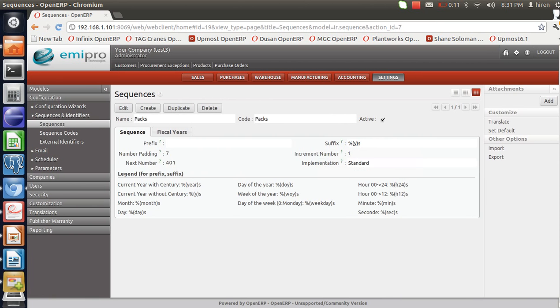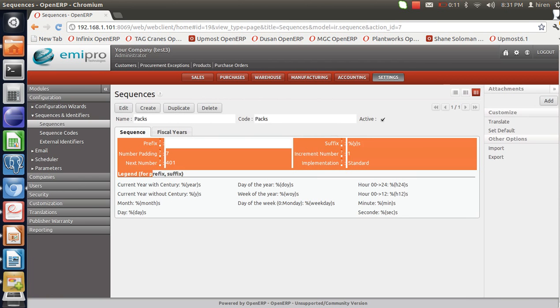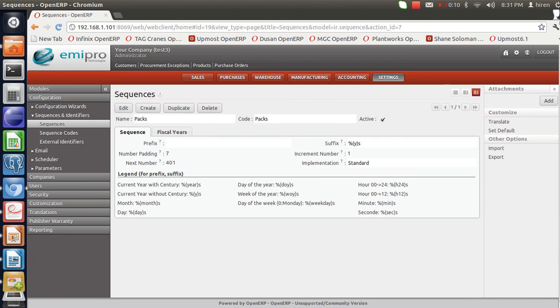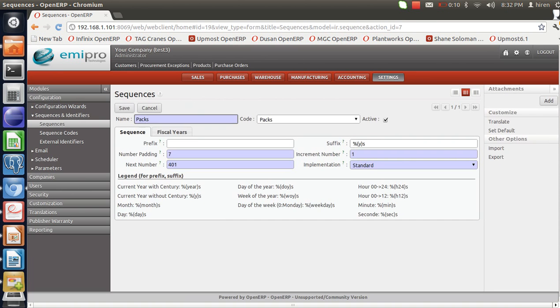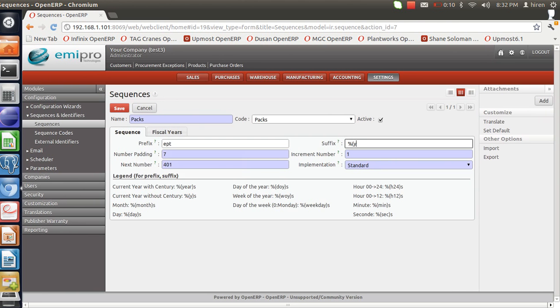For entering the prefix and the suffix, some legends have been given over here. If you want to enter the current year of the century, you just need to copy this, let's edit this, and put it into the prefix field. So whenever the pack number is automatically generated, you will find the current year at the beginning of the string. In the same way you can put other legends in the suffix or prefix as per your convenience. You can even give it manually. I will put EPT over here. I don't want to give any suffix.